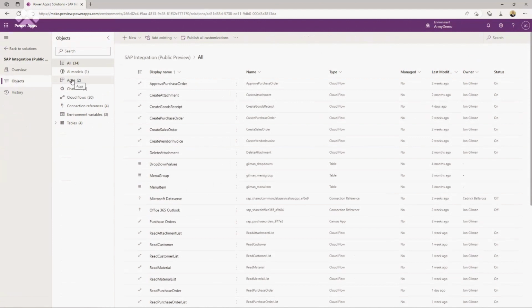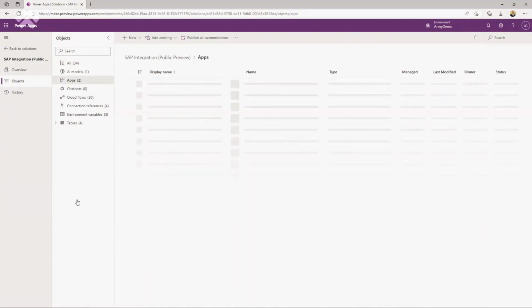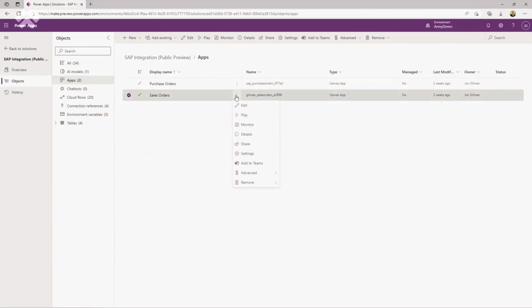Let's go into the SAP integration. So you can see here the apps that we have within this solution. We have sales orders and purchase orders. Today we're going to be looking at sales orders. So I'll go in edit mode. You can see the layout of the page.